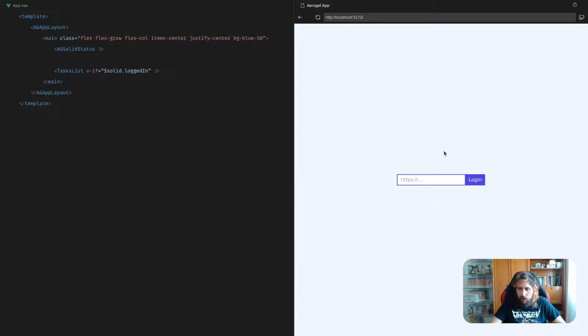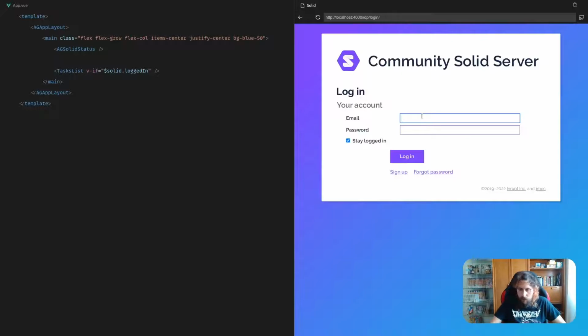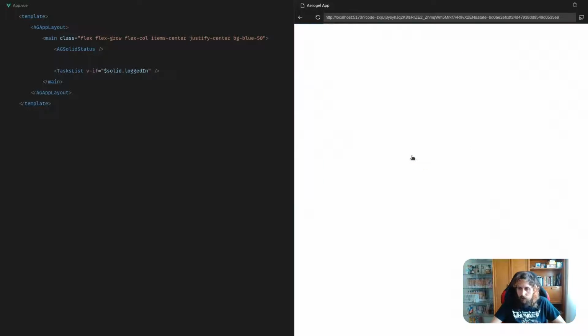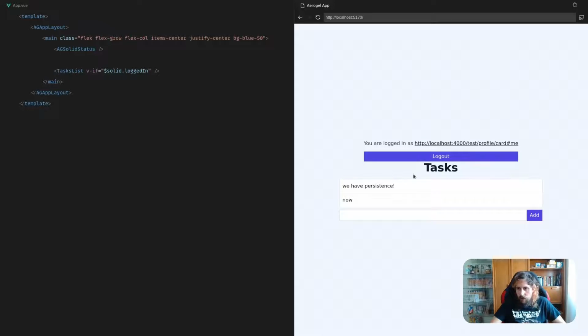So let's give it a try and log into our solid pod. In this case, I will log in into a local pod I have running, but you can use an online pod as well if you want it. Let's see. Let's log in. Okay, and we are logged in now. However, yeah, we are logged in, but we are still seeing the same data.